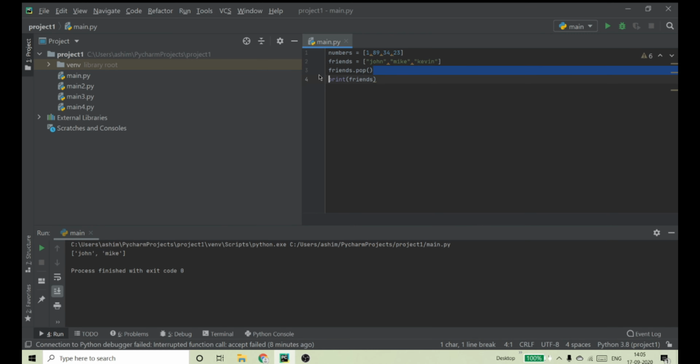And now let's say I want to get this in an orderly manner instead of just writing it randomly like that. I want it to be in an alphabetical order. It's pretty simple. I just say friends dot sort, and now when I run this, I'm getting John, Kevin, and Mike, as K comes before M.